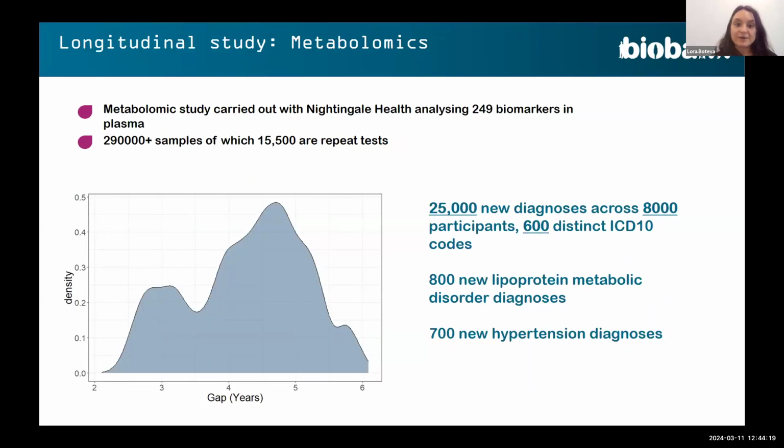So in our view, the fact that we've got longitudinal aspects is one of the most interesting aspects of our study, and we are always looking for ways to leverage that. And I have a couple of examples of these. So for example, we currently have an ongoing metabolomic study, and that's carried out with Nightingale Health. They're analyzing about 450 biomarkers in plasma, and about 15,000 participants will analyze repeat samples from them.